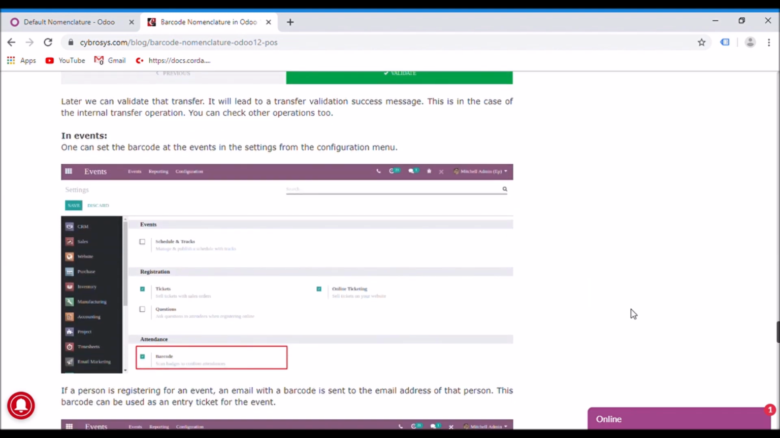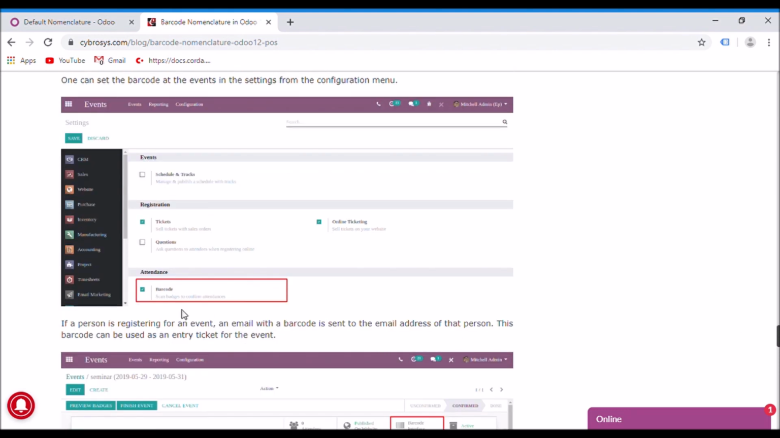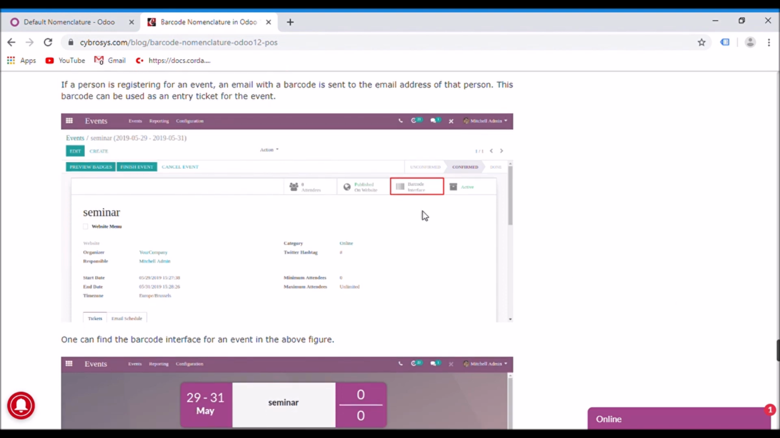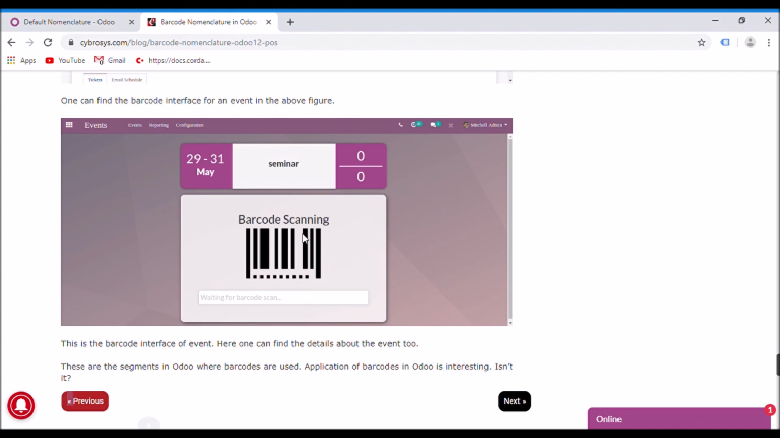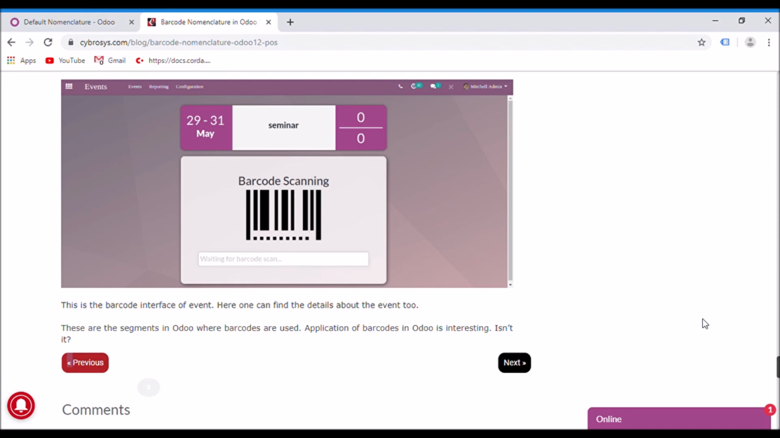We can set barcode in the event module also. We can enable barcode from configuration settings. In this figure, we can find the barcode interface for an event. This is the barcode interface of an event. Here we can find the details about the event. These are the main segments in Odoo where barcode is used.